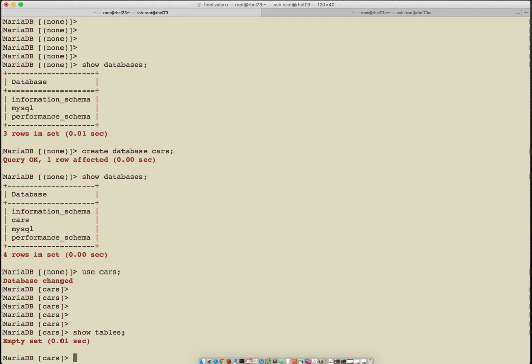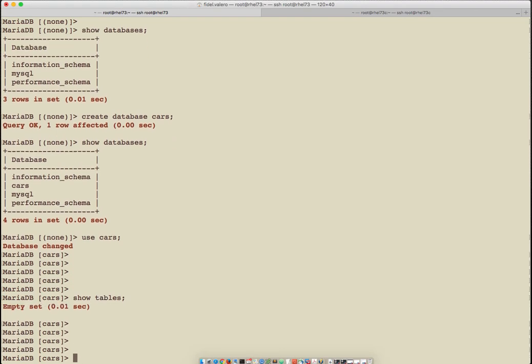So let's create a table like number, make, year. Let's say create table. I want to say the name of the table. The name of the table is inventory. It's gonna be a table inventory inside the database cars.